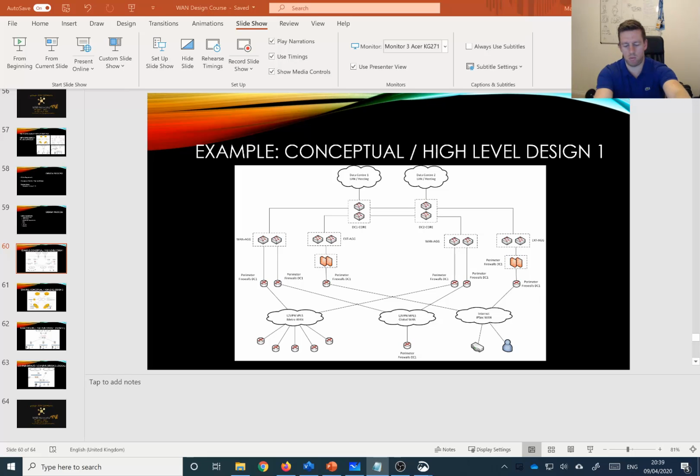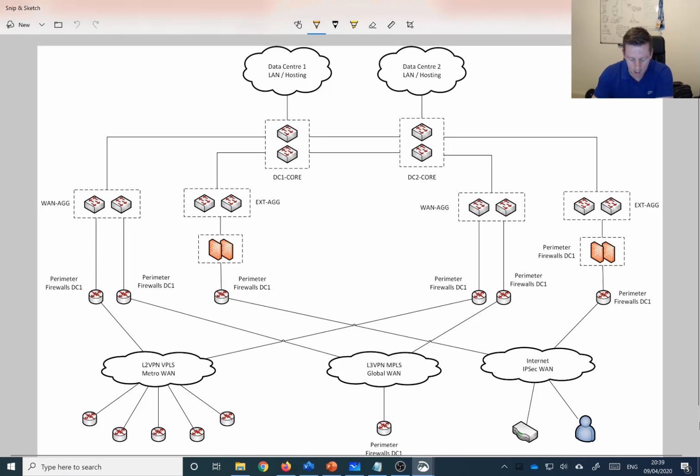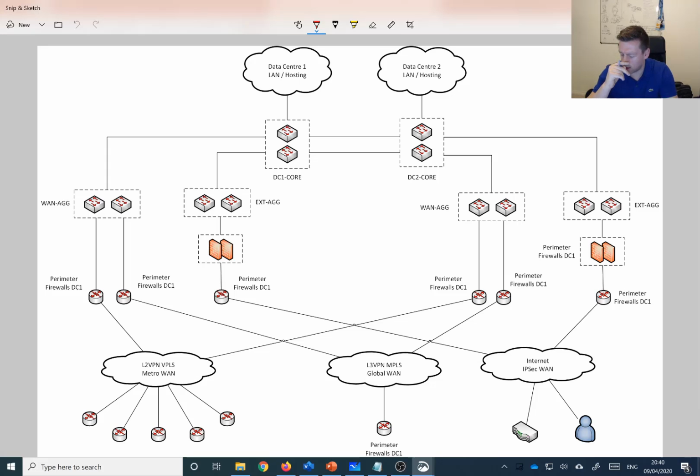So let me just move on to some of the other stuff. Talking about a high level design, hopefully you can see a high level design diagram with point to point links and all the rest of it. Is that clear on the screen? I think it is, yeah, cool.